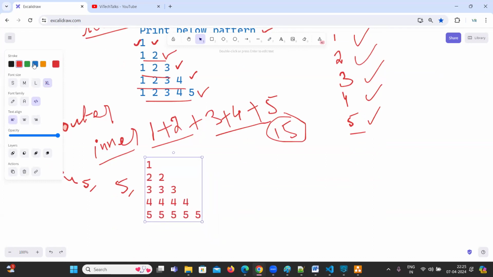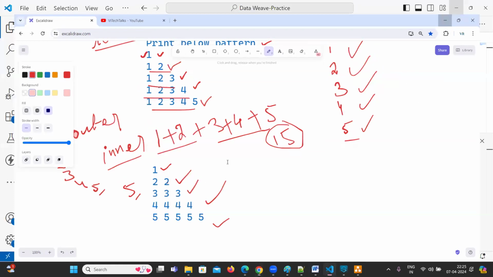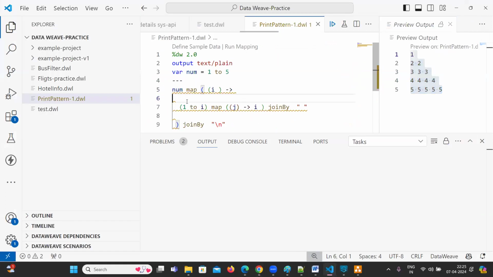Just observe here. So here 1, and 1, 2 is there. Okay, 1, 2, 3 is there. 1, 2, 3, 4, 5. So here 1 is printing 1 time, 2 is printing 2 times, 3 is printing 3 times, 4 is 4 times, 5 is 5 times. So this is the logic. So what is the logic? Only 3 lines of code.